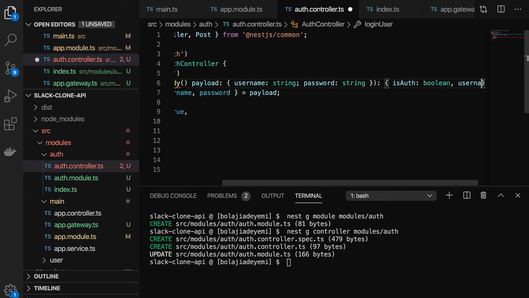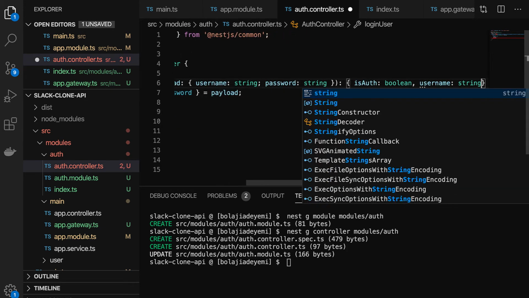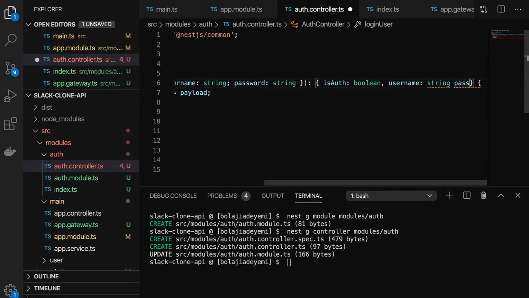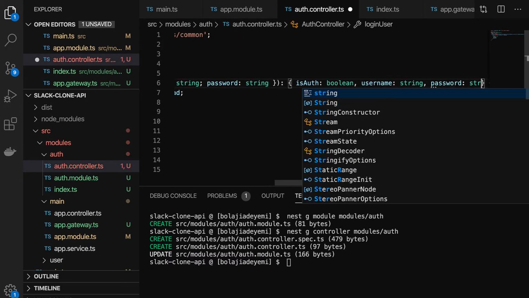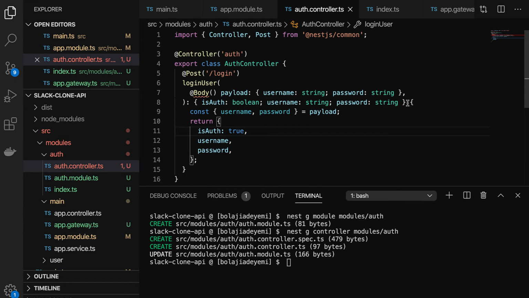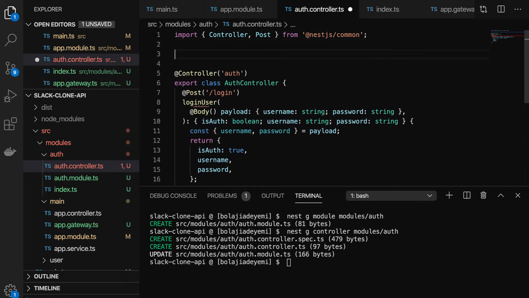and username is going to be string and password. I need to put a comma here. And password is also going to be string. You see, we don't care, so we could even curry this one. Of course, we never import the body. I'll go and import more here. Let me put it in a class.